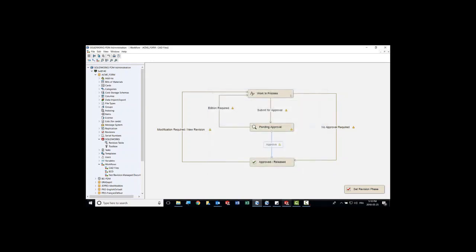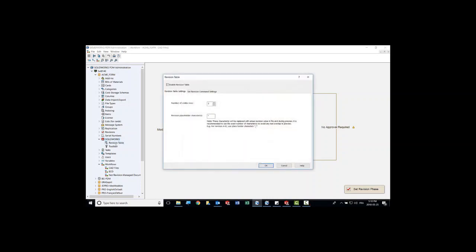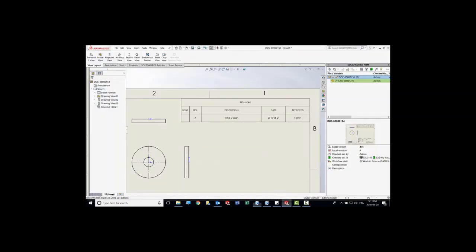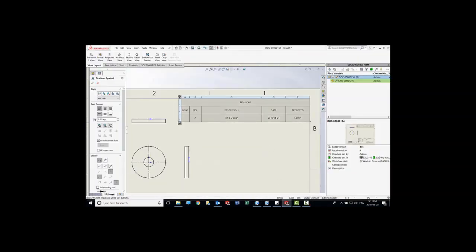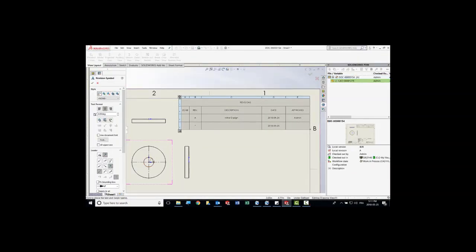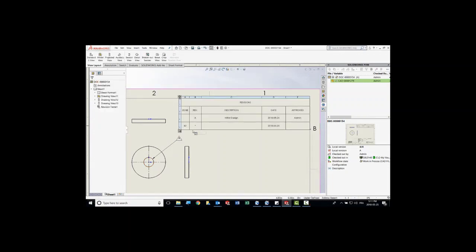In step four, you have to configure the revision table. To do it, you have to go under SOLIDWORKS and open revision table. Now, add a line to your revision table in your drawing. Then, check in the files.